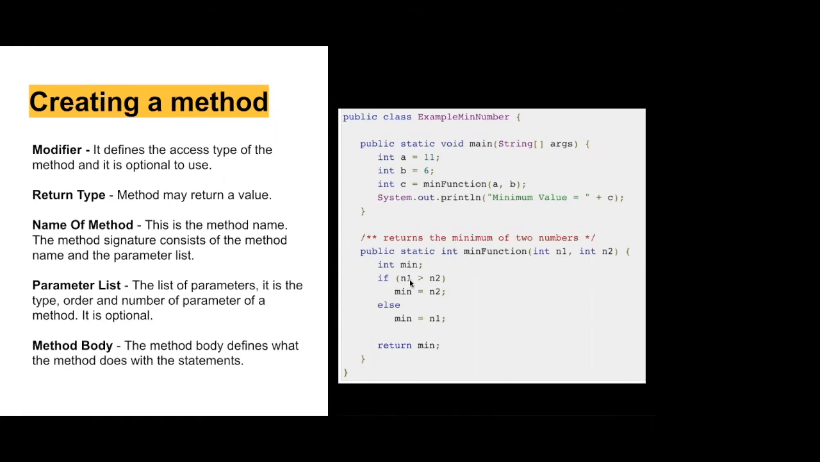So N1 will have the value of A, which is 11. N2 will have the value of B, which is 6. So in the condition checking part, 11 is not greater than 6. So it will jump to else. It will set a mean to N.